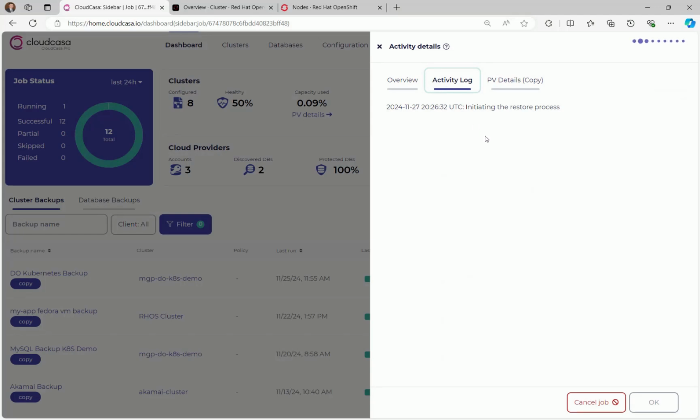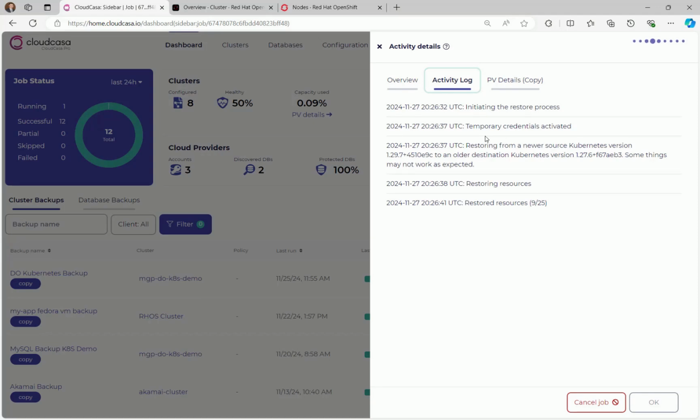So at this point, my restore job is running. I can monitor the restore activity through the activity log. And you may notice that I received some warnings here saying that I'm restoring to an older version of Kubernetes here. Some things might not work as expected, and we can take a look at how we can make modifications to that VM in order to ensure that it starts.